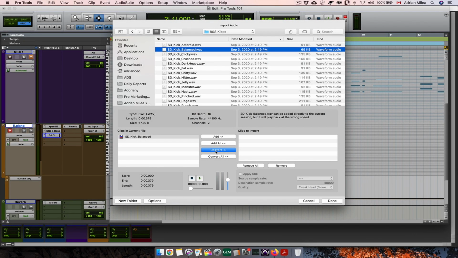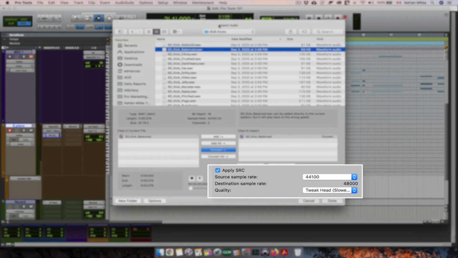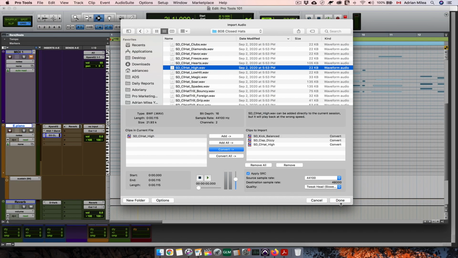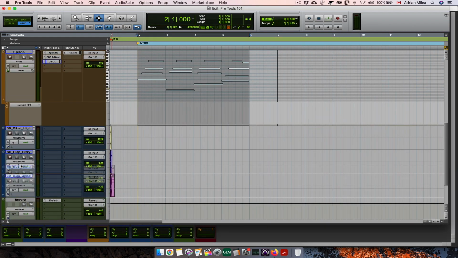And you can see that the sample rate of these samples is 44.1 kHz 16-bit. But if you remember, we created a session of 48 kHz 24 bits. This is why we'll need to convert the samples. If you don't do this, these samples will play differently than they should, like at a different speed and tone. So, after you select your samples, convert them and click Done. And here are our samples.